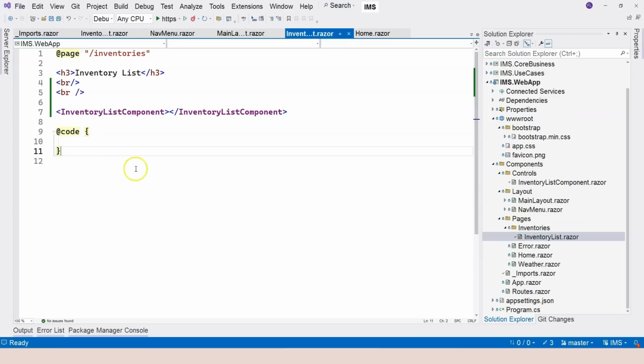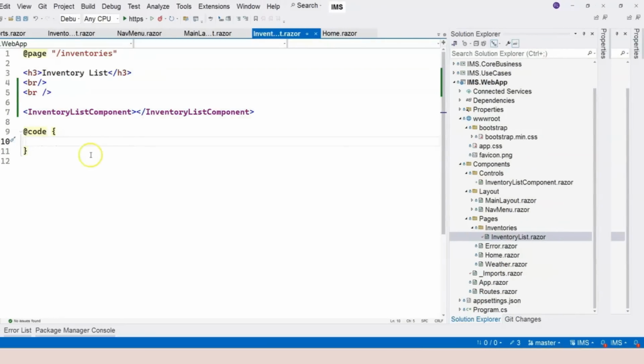So in this video, you learn to create the reusable component. You learn to reference the reusable component. And that's everything I want to talk about in this video. I will see you in the next one.